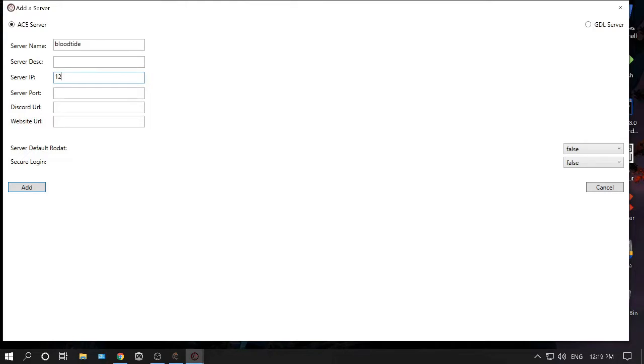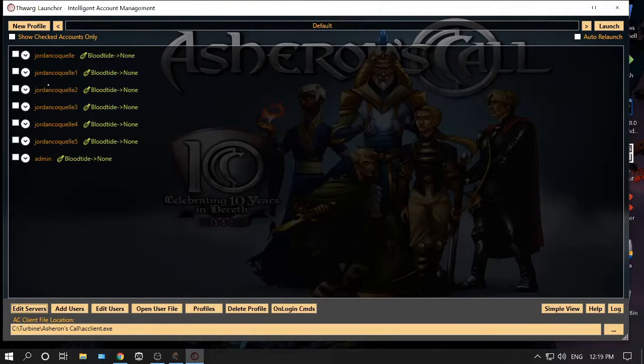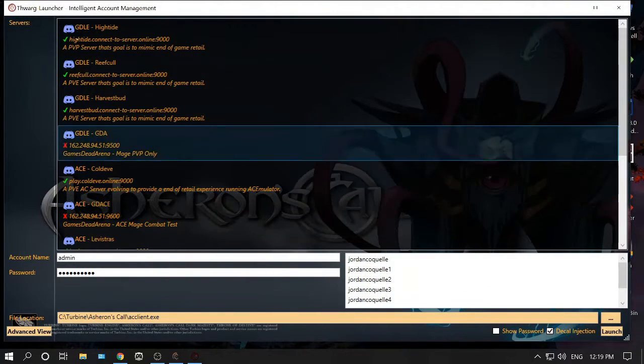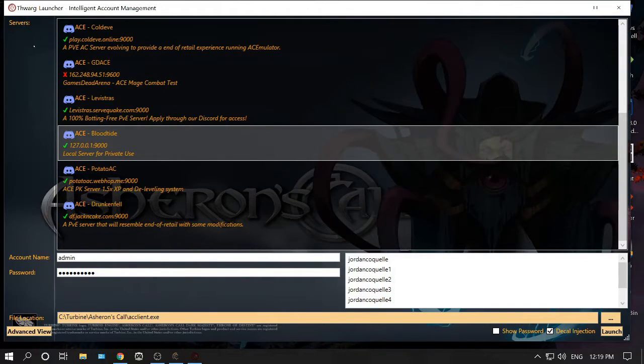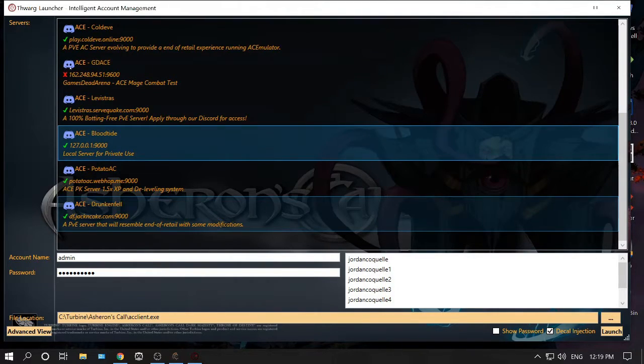And then for the server IP, you're going to do 127.0.0.1, which is your local IP. And for the port, you're going to put 9000 and click Add Server. I'm not going to click that because I already have done it, so I'm just going to close it. And then you go back to Simple View, and you should have your server pop up in this list. Mine's right here, Ace Blood Tide. And then it has my IP there with my port.